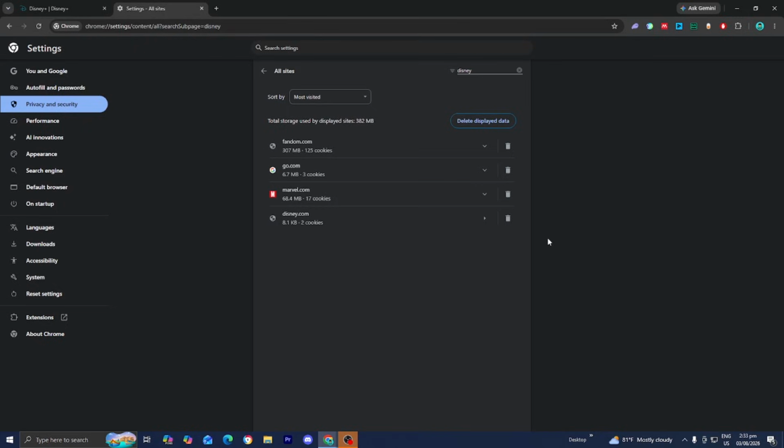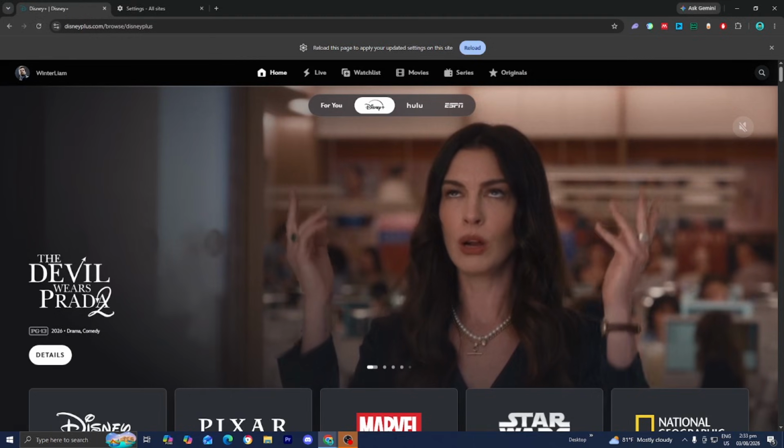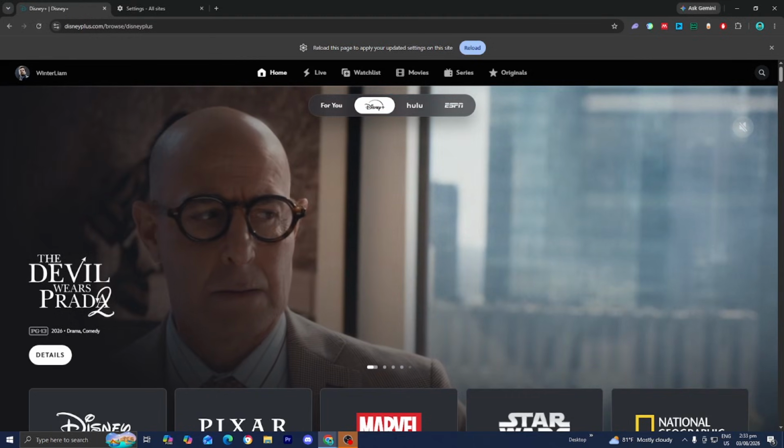Sometimes you will need to go ahead and do that, and that is basically going to destroy any cache, any corrupted files and stuff like that. It's basically going to make sure Disney Plus is brand new again. And then from there, you should be able to go ahead and try it again.